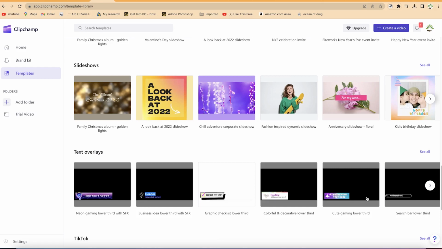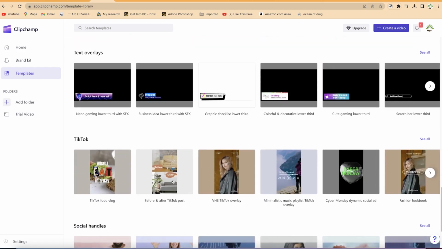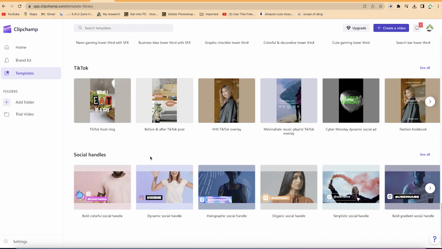Now you have others as well. You can see TikTok videos. You can see the sample as you hover over. All you need is just to carry your video and put it in the background, and then the text overlay and the graphics are going to be in your own video. So this is social media handles. If you want to add your handles, you can go ahead and do that.